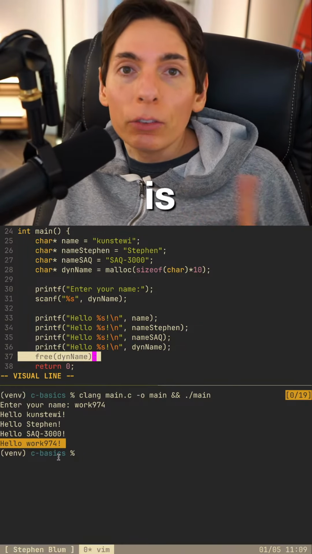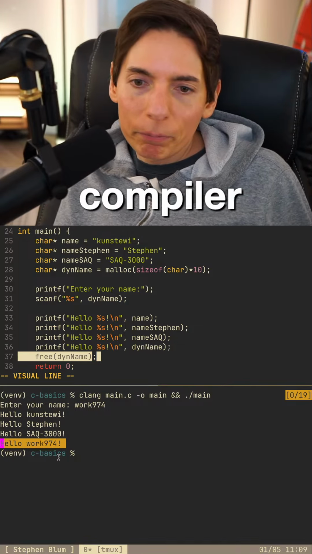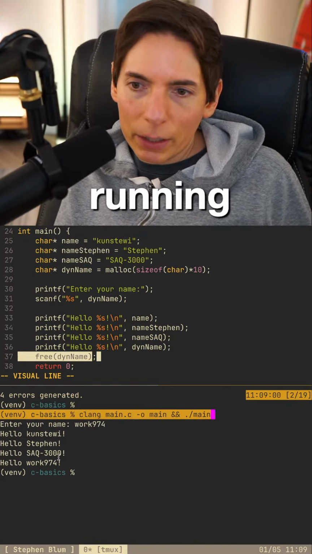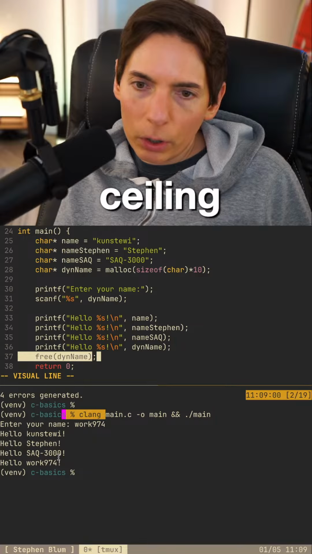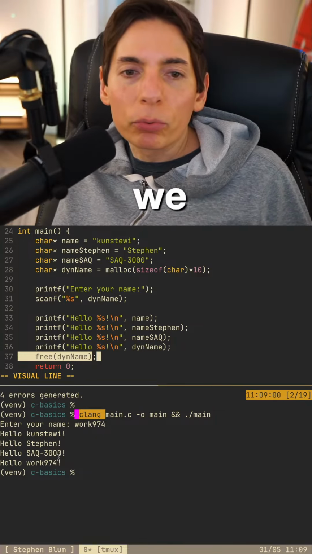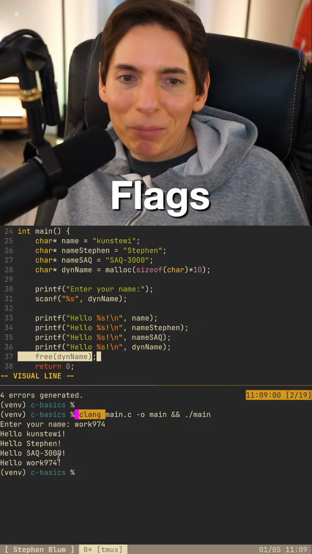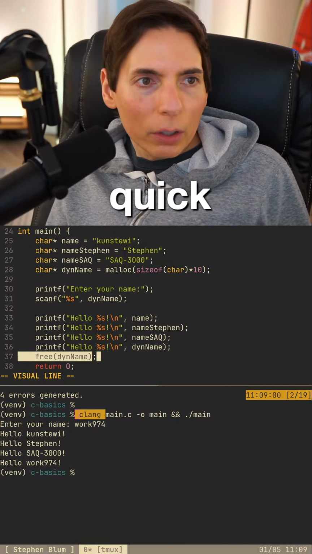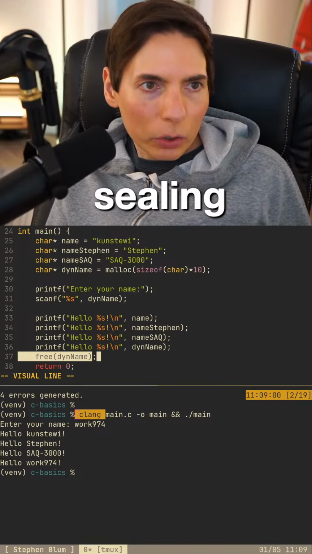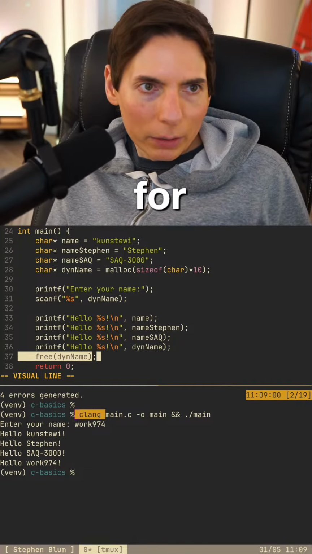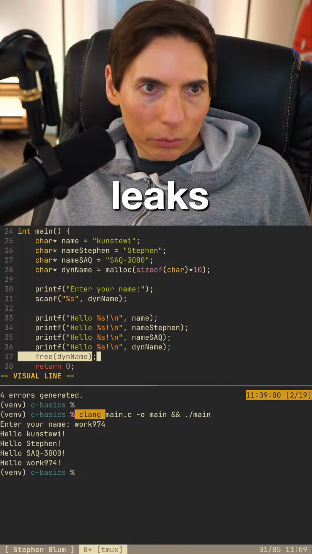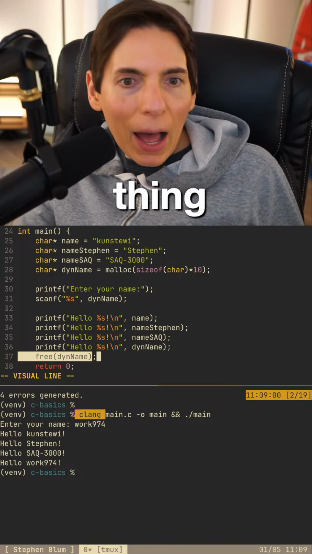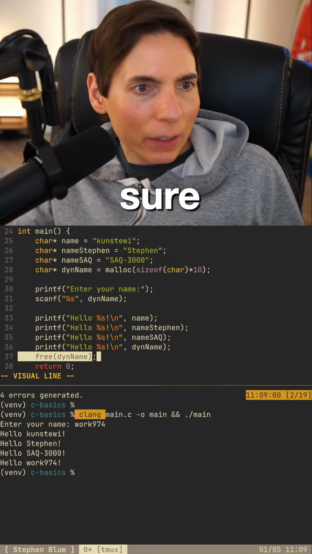So in Clang, the Clang compiler. You see how right here we've got a Clang compiler. We're running Clang. Right here, Clang. We have some flags. In Clang, let's look at the flags really quick. So Clang, look for memory leaks. Compile time flag. I'm pretty sure there's such a thing.